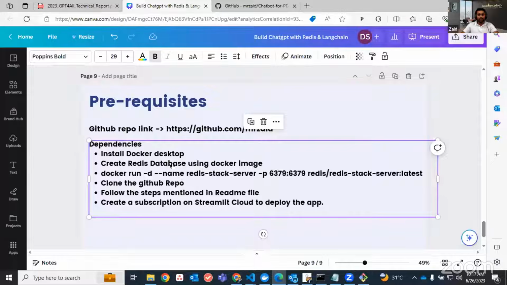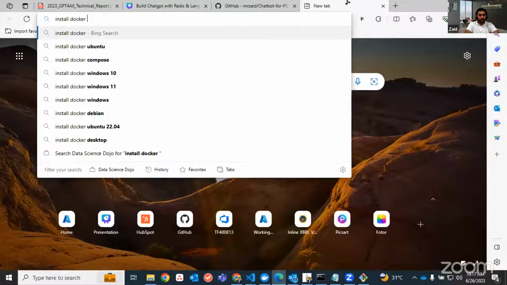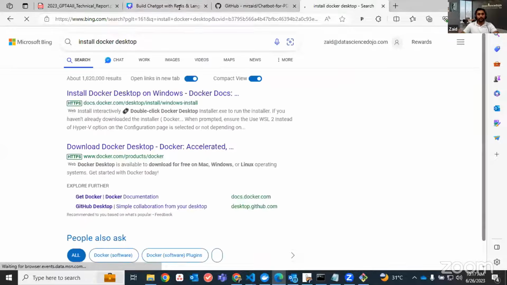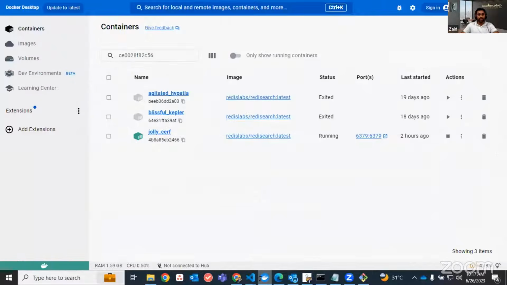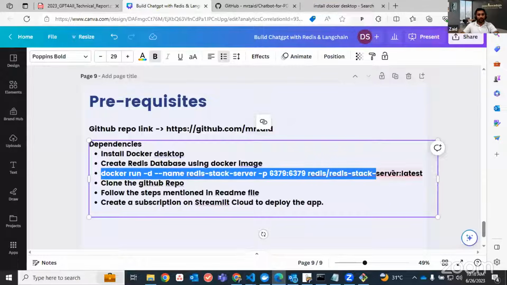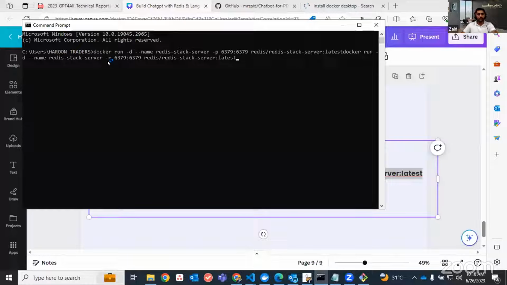Another dependency is to install Docker Desktop, and you can install it on Windows. You just run the first file that comes up and install it. That's how it looks. After installing Docker Desktop, you have to run this particular command, docker run. It will install the Redis database image on your PC. You just put this in your command prompt, and it will install the Docker image on your PC. So this is how it looks.